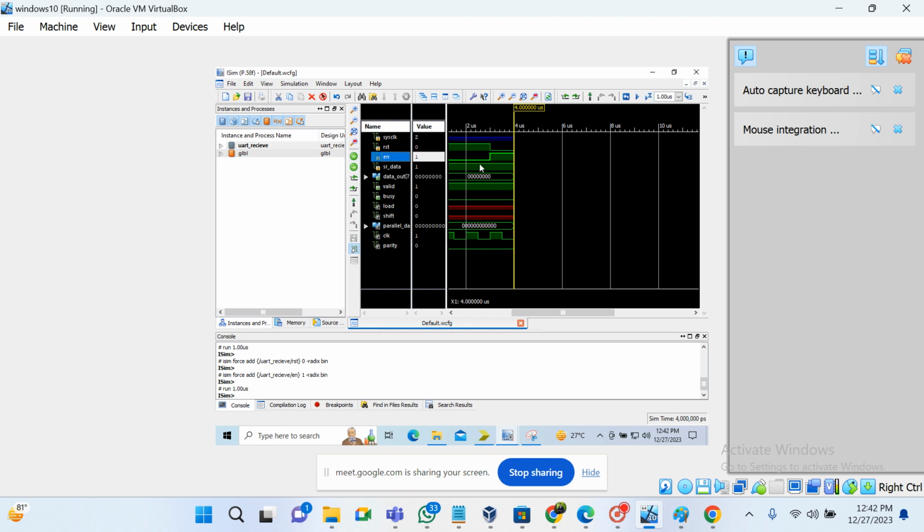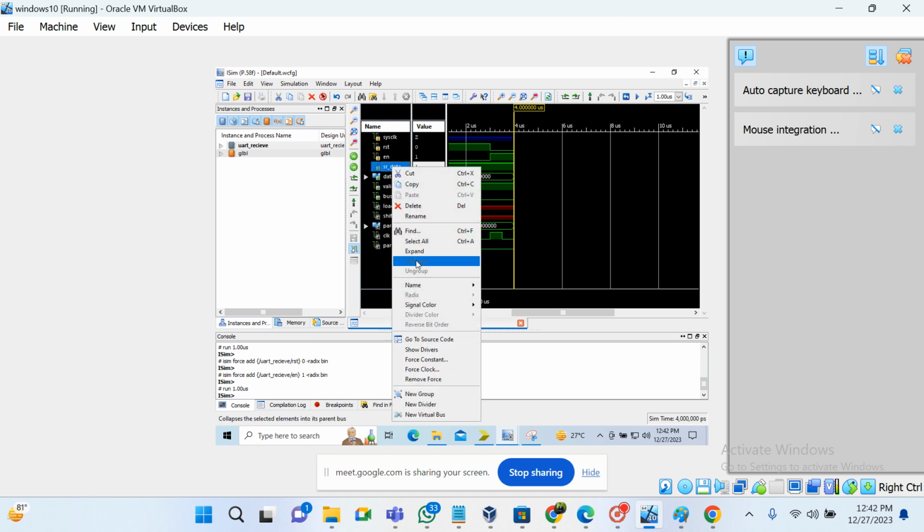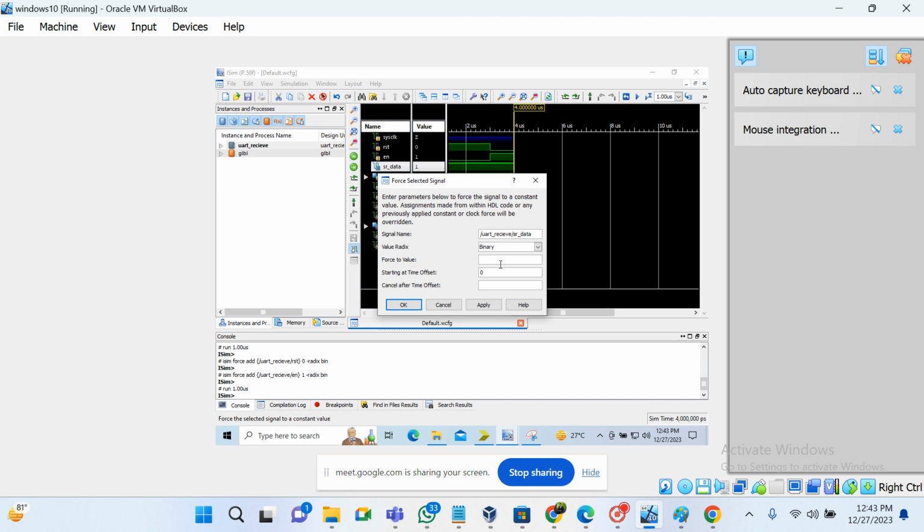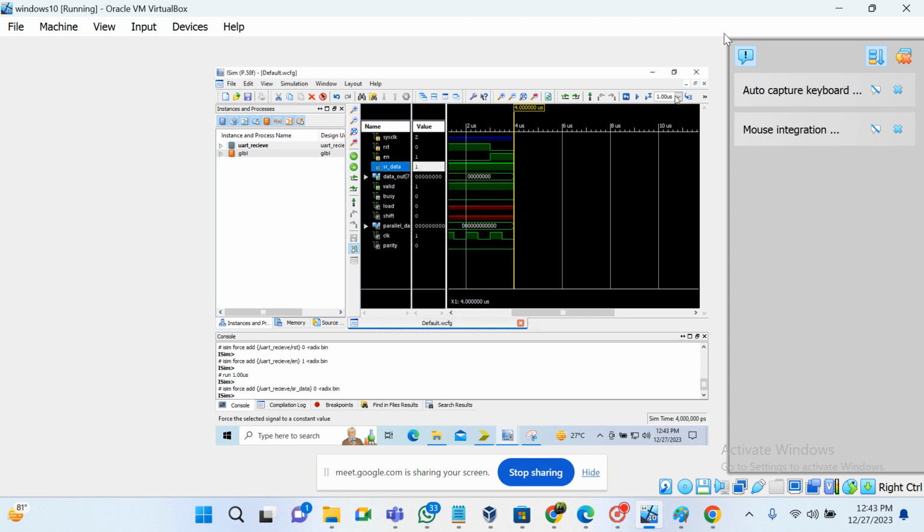Yes, you have done the run. Parallel output data. Serial data 1 0, next one is 0. Run here.